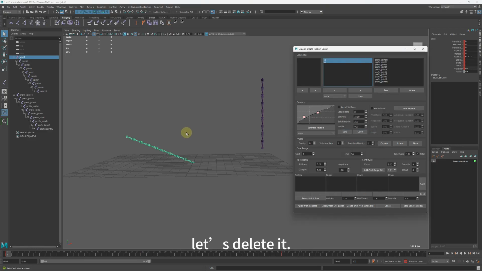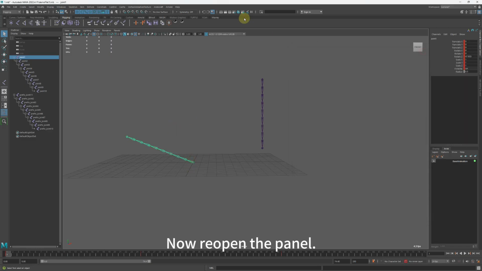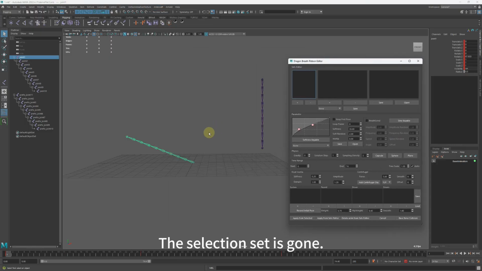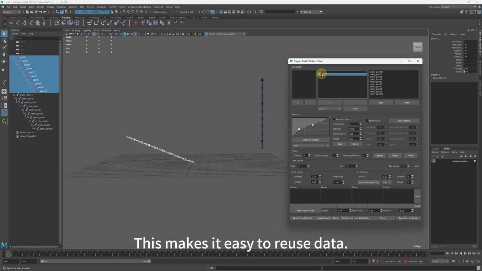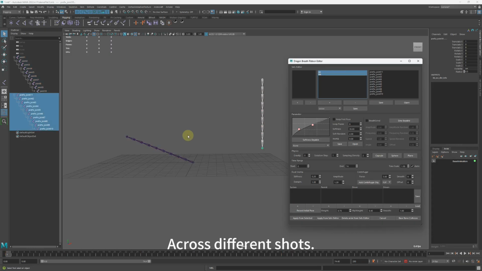After saving, let's delete it. Now reopen the panel. Take a look. The selection set is gone, but you can find it here. This is the one we created. Select it. It comes back. This makes it easy to reuse data across different shots. Alright, that's the selection set section.